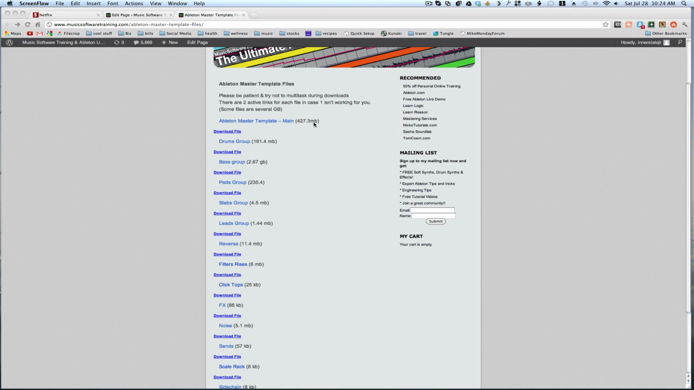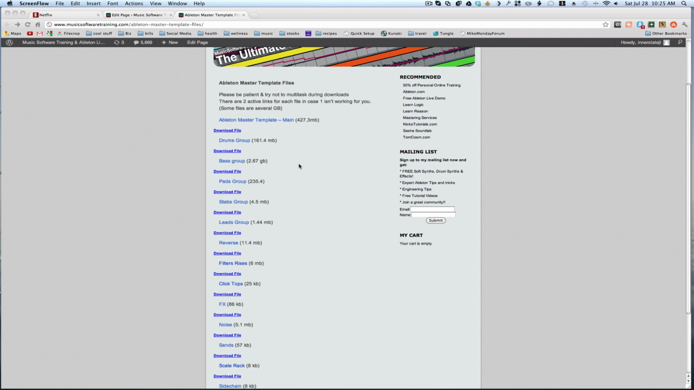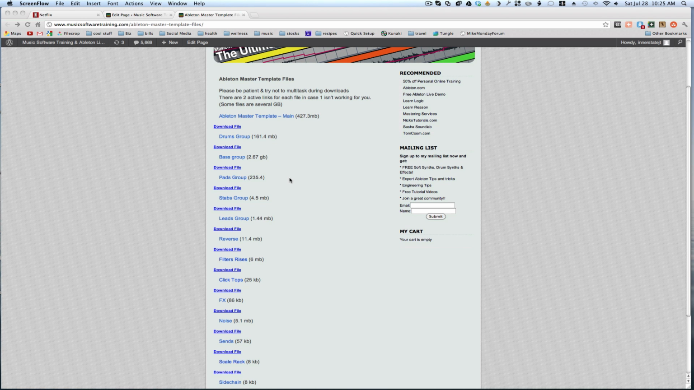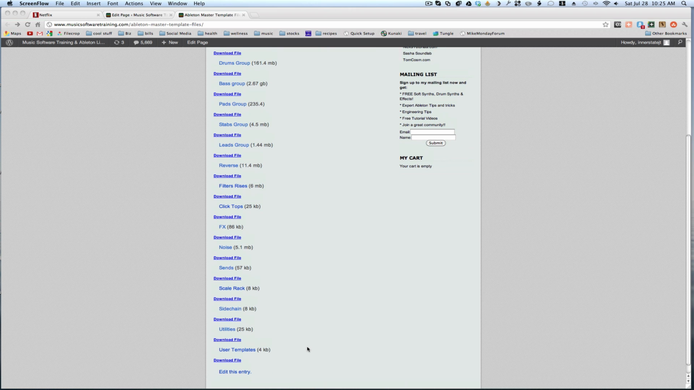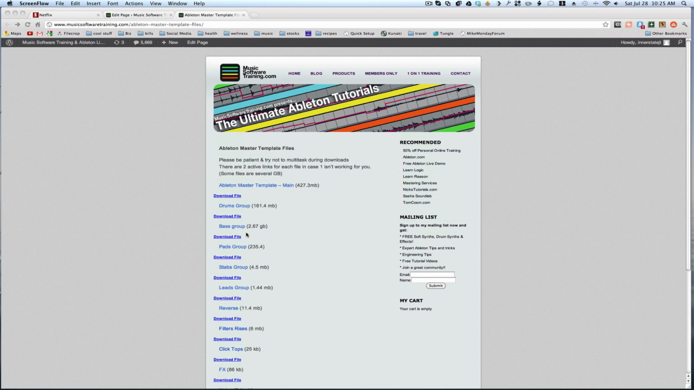I also put the size of each group so you can check your zip file and make sure that everything is correct. And as you can see, there's a lot of different things to download. Some files are really small, and some files like the bass group here are pretty big. So you want to be patient with these downloads.